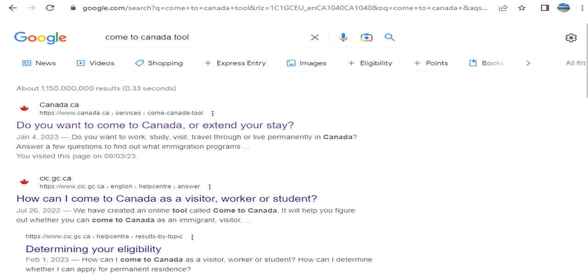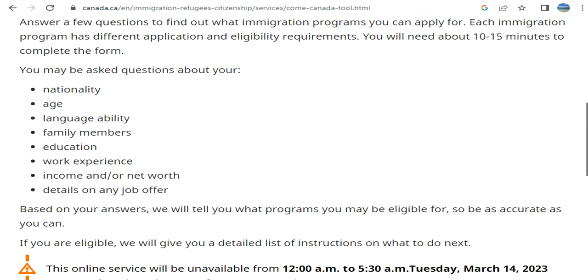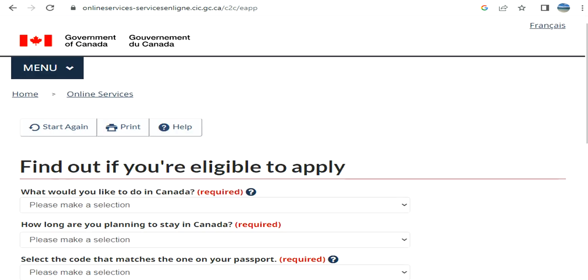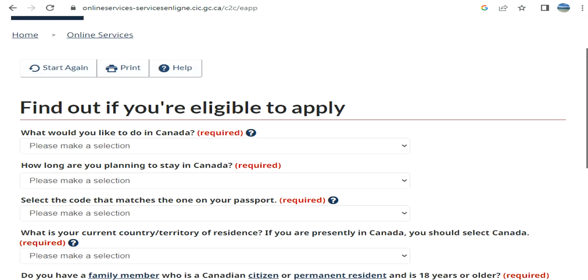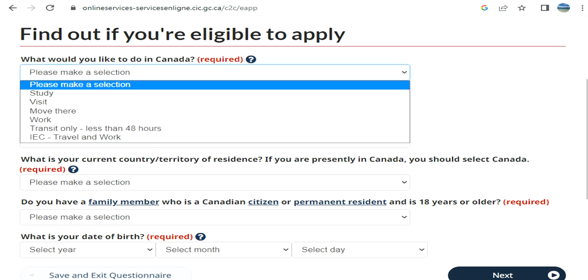So let's proceed, guys. In front of you, I have a search for the Come to Canada tool and I got this first link. I click on it. You see there's a page where you can put answers and check your eligibility. So I'm gonna put sample answers. When you run through this wizard, do it as per your case so that you can find out a suitable option as per your case. Okay guys, what would you like to do in Canada?